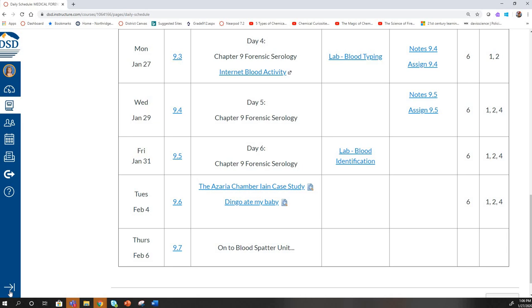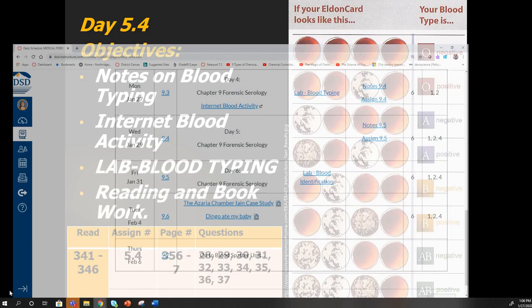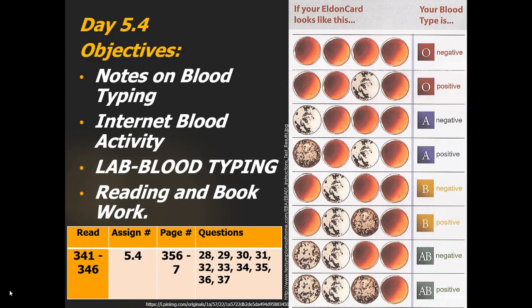We are going to do a blood typing lab today, and we've got some notes and an assignment. Remember that if you didn't sign out a book, you can sign out a book, but the books are over here that you can grab and use while you're in class. All right, having said that, let's go on to notes for today.